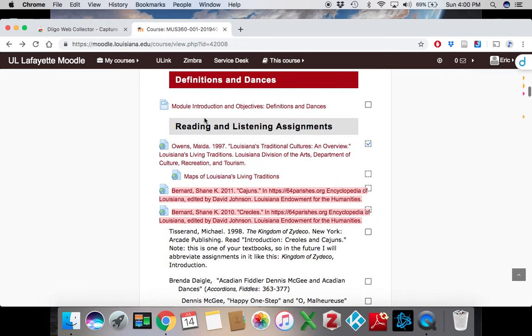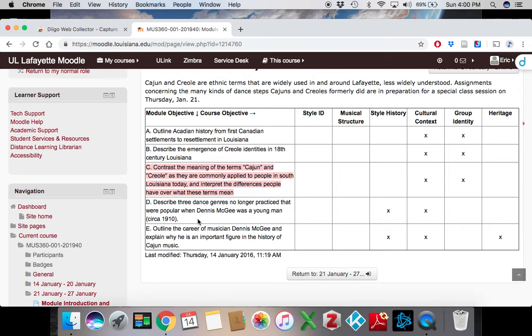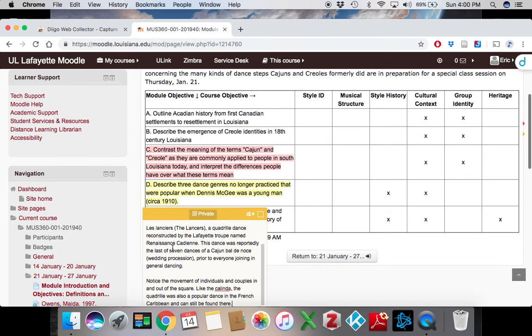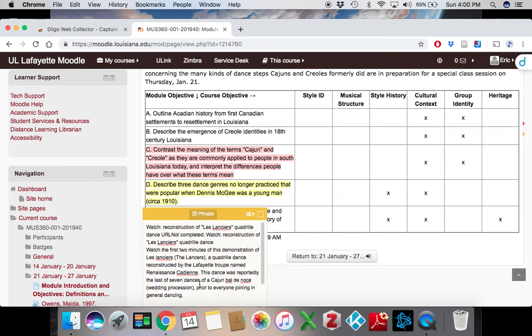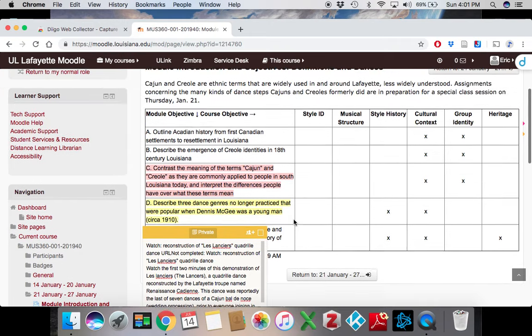And then whenever I go back to my module introduction and objectives, I can go to right here. I'm going to highlight it, point D, and I'm going to add a sticky note to it. In the sticky note, I can paste what I just copied. And so by doing this, I'm actually taking the links that were on the previous page and I'm adding them onto this one simple page right here.